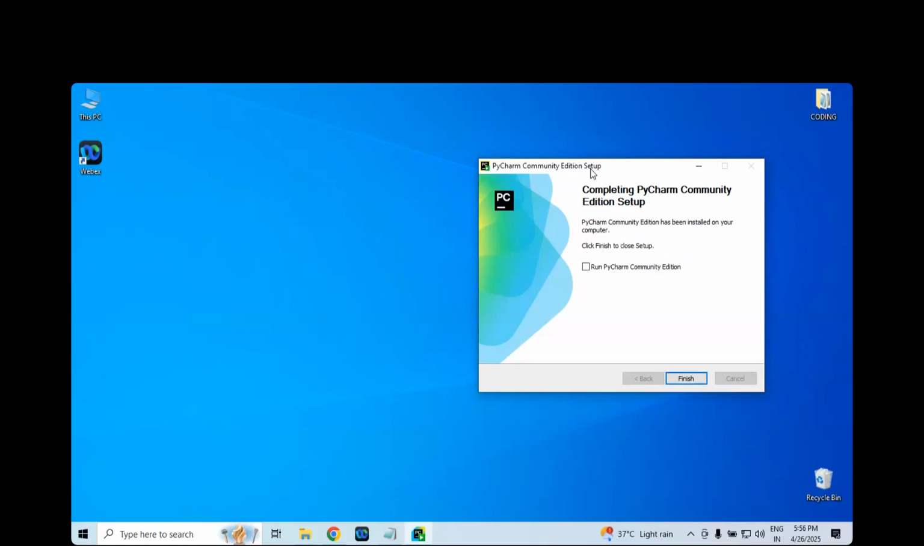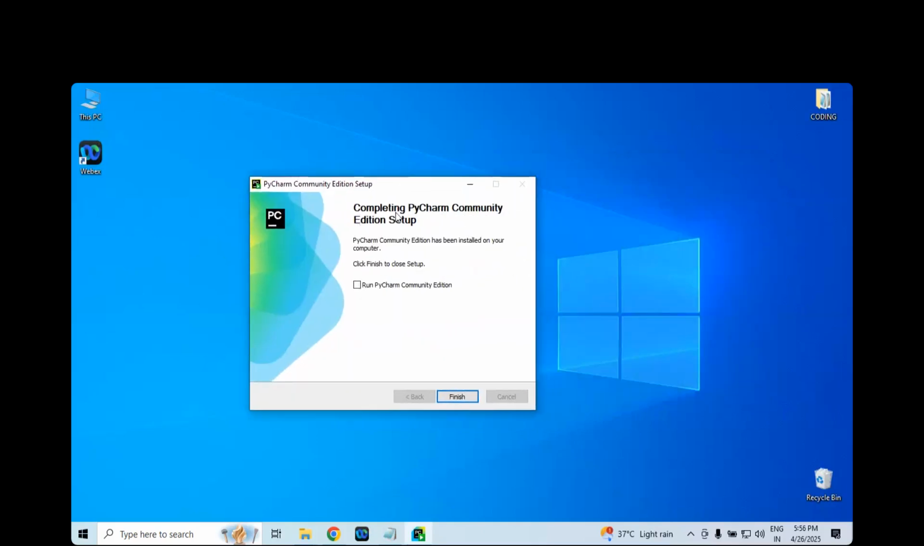At last you will get this kind of screen: completing PyCharm Community Edition setup, and finish. And here you can see Run. Run means open PyCharm.